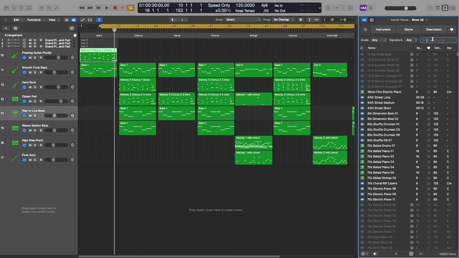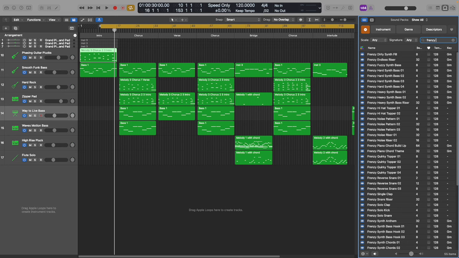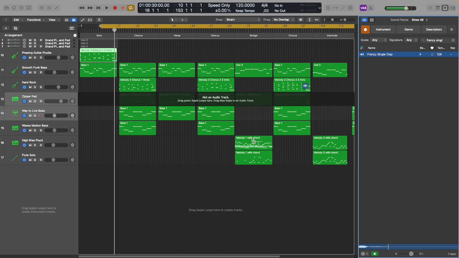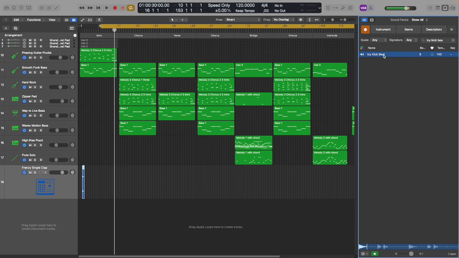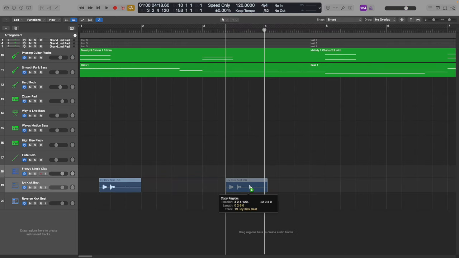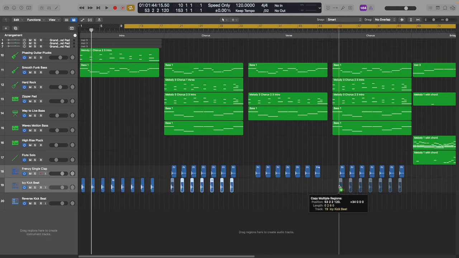For my clap, I used Frenzy single clap and used it for the chorus and the verse. I liked the sound of the icy kick beat, so I took this, chopped it, and kept the part that I liked to use for the intro and the chorus.